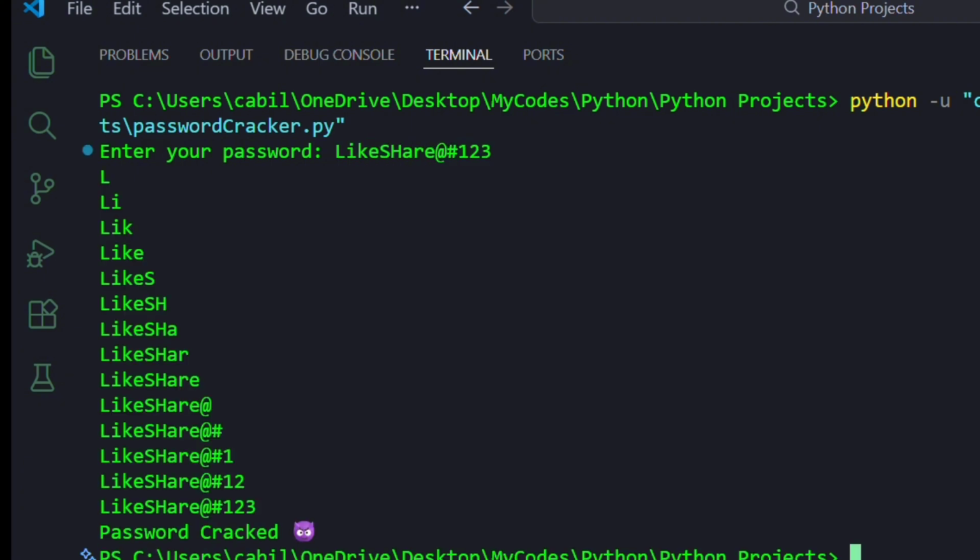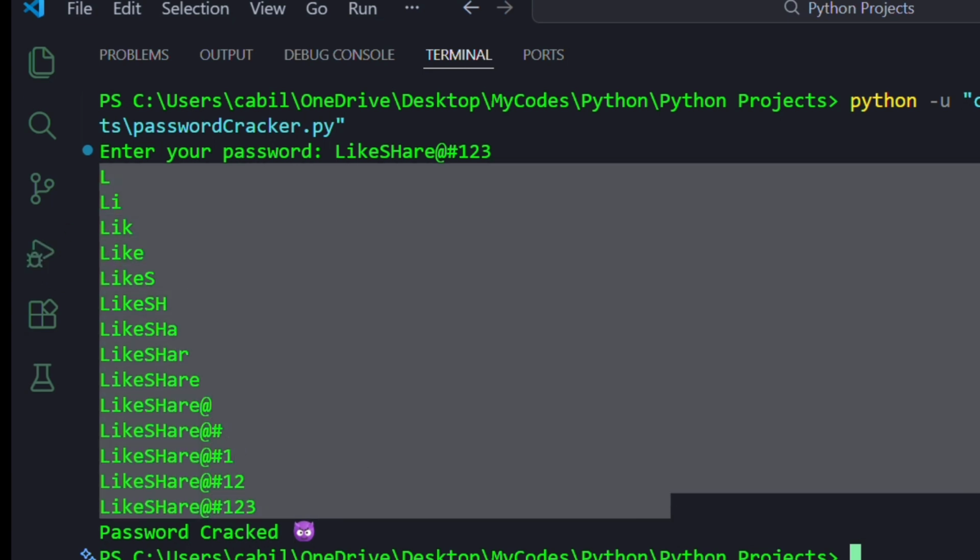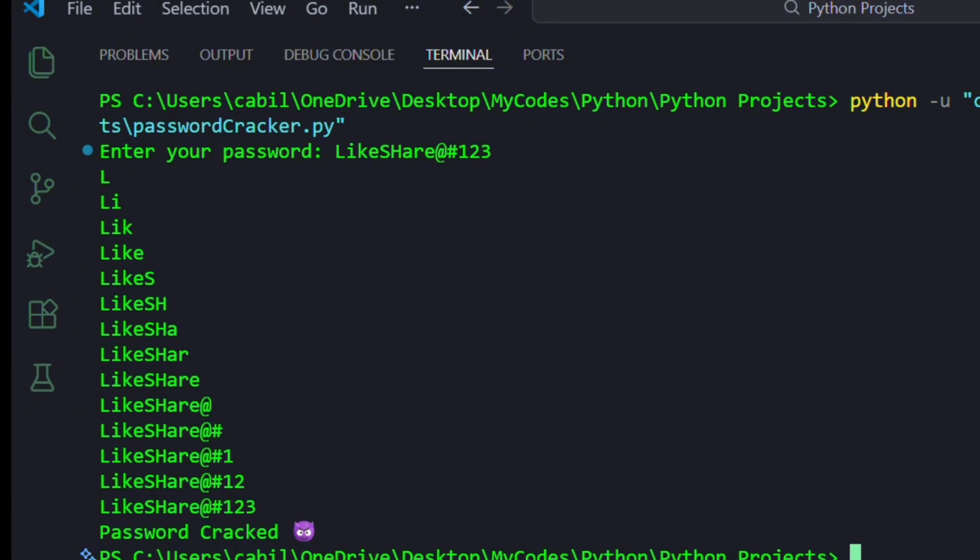Now let's check this if you can crack it or not. That's how the computer cracked our password. This is how brute force logic works.